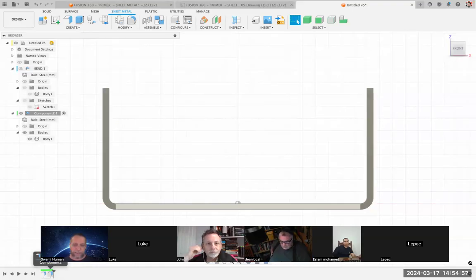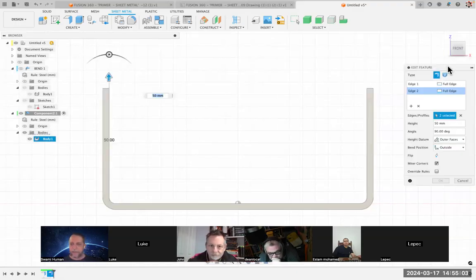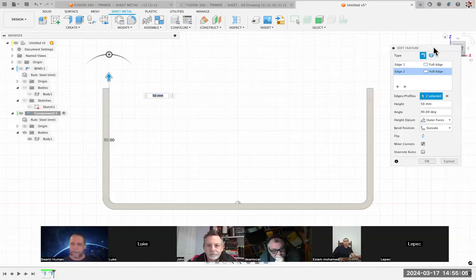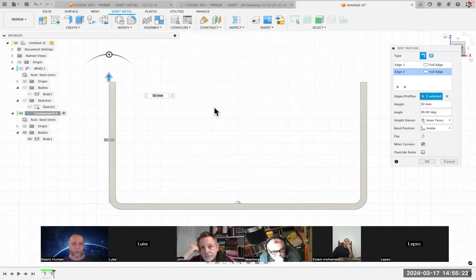edge flange and see how that works a little more. So I'm going to go ahead and double click on that guy, and it comes up. You might have to do it a couple of times. It's finicky, but it's the quickest way. So if I've double clicked, here are the important things we're going to look at here. One is the height datum, and it says outer face. If I switch it to inner face, you'll see that it now goes taller. If I go back to inner, it goes shorter.